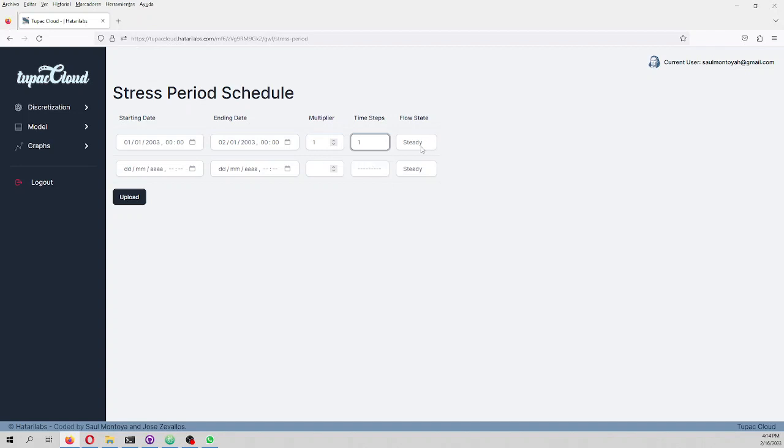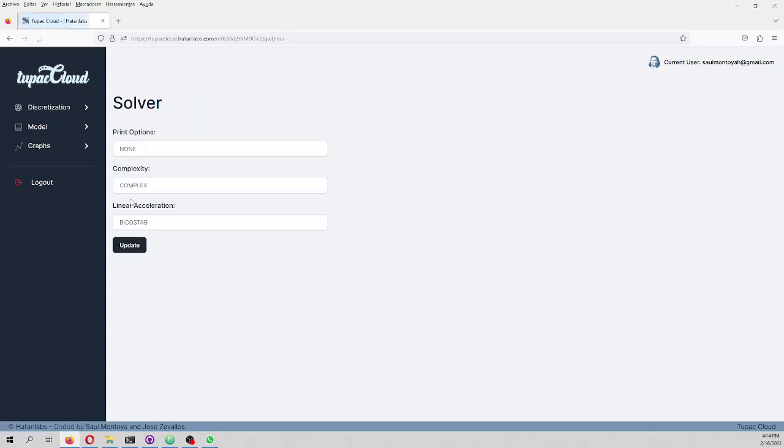One time step is transient, and this is 02/01/2003 at 00:00:00, and this is 22/01/2003 at 00:00:00. And we can do now 1 multiplier and 4 time steps. And now this is steady and this is transient. Okay, this is so easy to define.